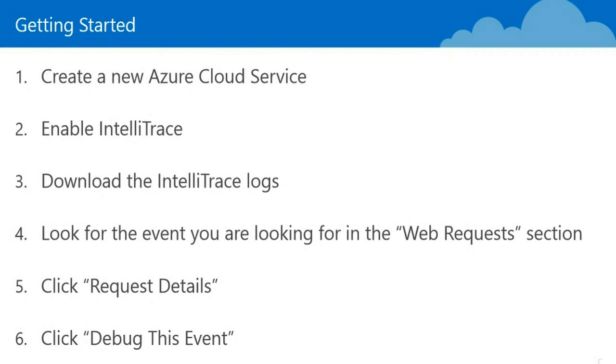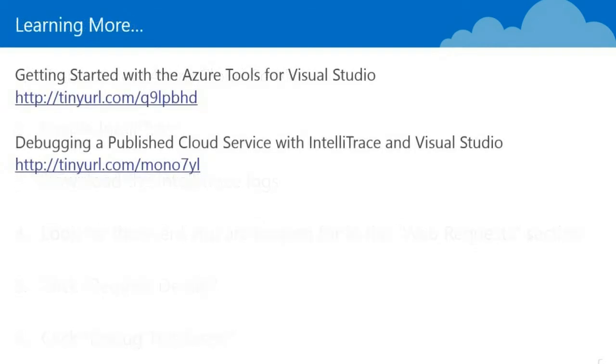Here are some steps to get started. Again, to highlight and outline what we did, we created a new Azure Cloud Service, we enabled IntelliTrace, we downloaded the IntelliTrace logs, we looked for the event we were looking for, clicked Request Details, clicked Debug this event, and that takes you to the line of code that's causing that error, or causing that event, I should say.